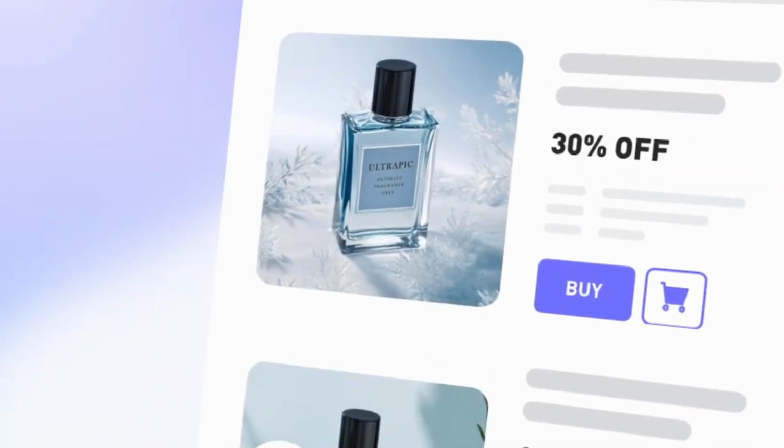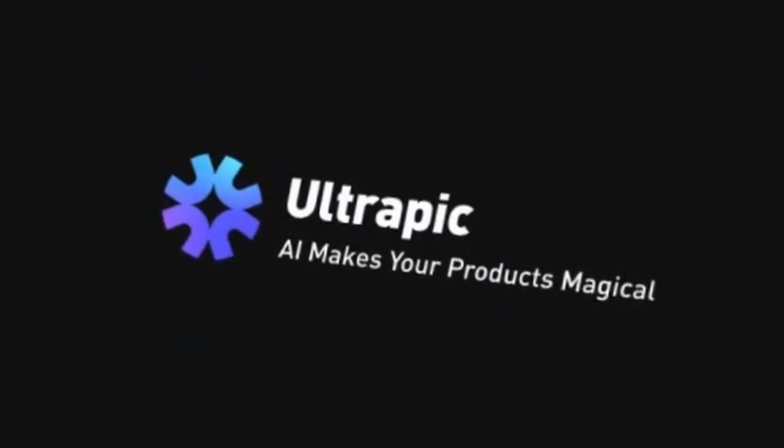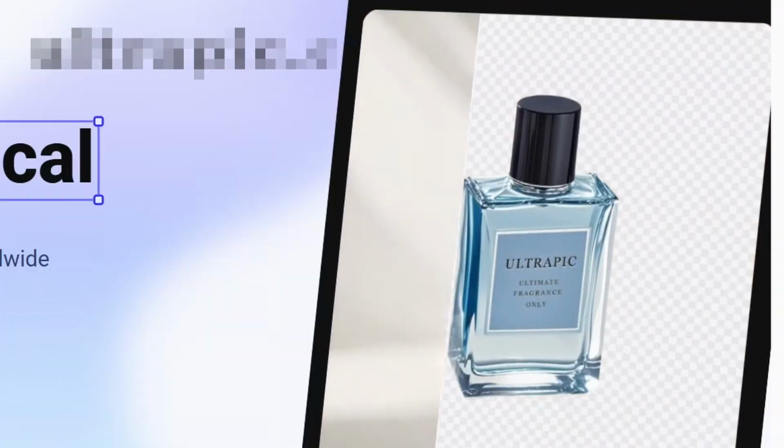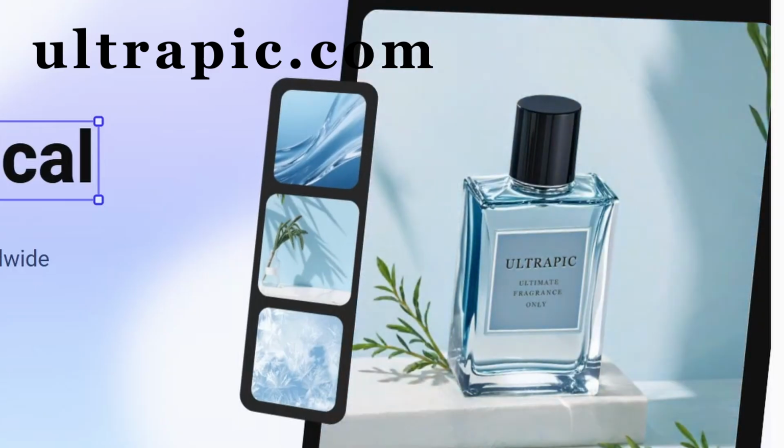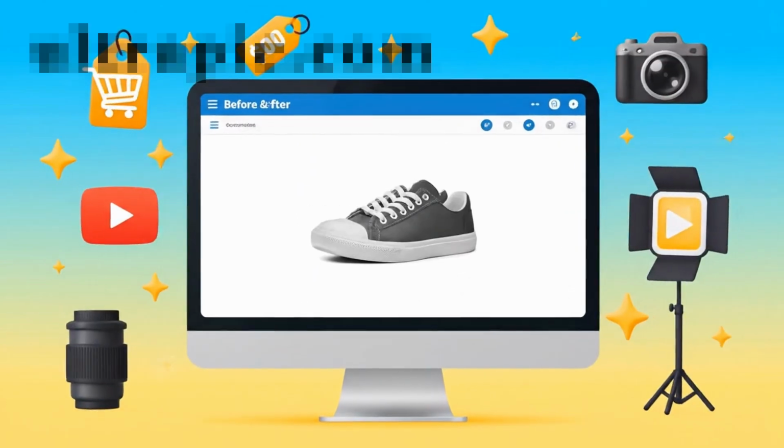In this video, we talk about UltraPic, a browser-based AI photo tool that promises pro-level results for free for e-commerce sellers, YouTuber creators, and product photographers. This could be a big deal, but is it actually that good? Let's find out.